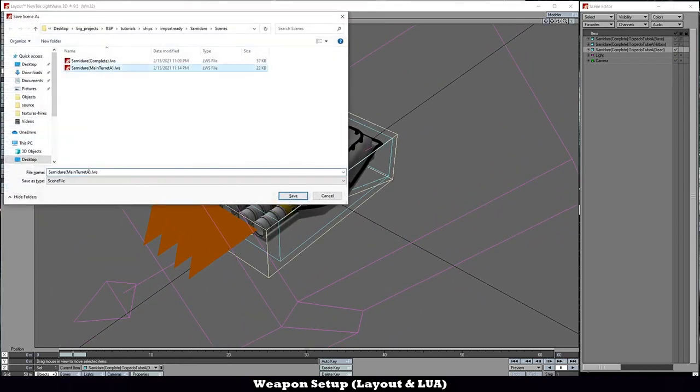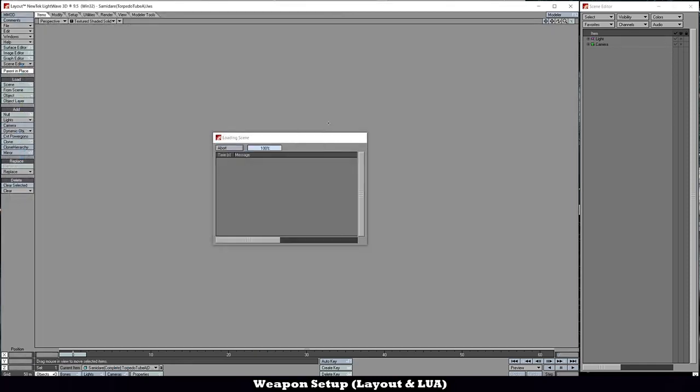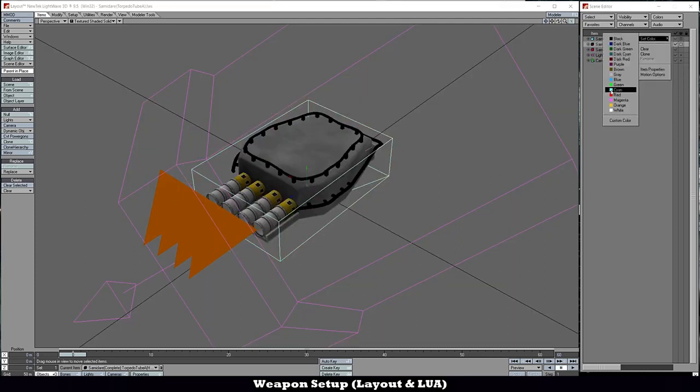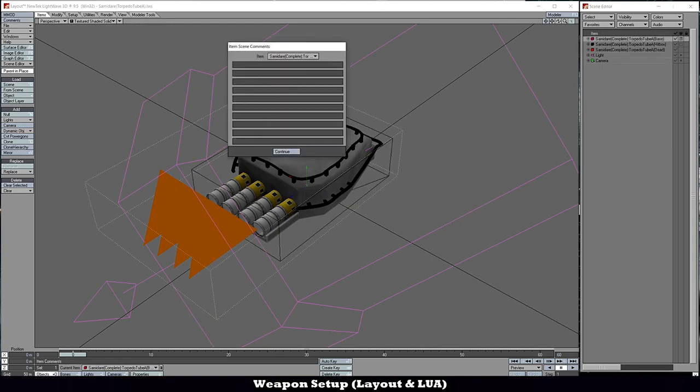I'm going to save it as Samudari torpedo tube A. Just like that. Clear scene. And then I'm going to reload it. You don't need to parent anything here, of course, since there's no barrels or anything like that. I'm going to set the colors because I like being fancy. And the comments, of course.